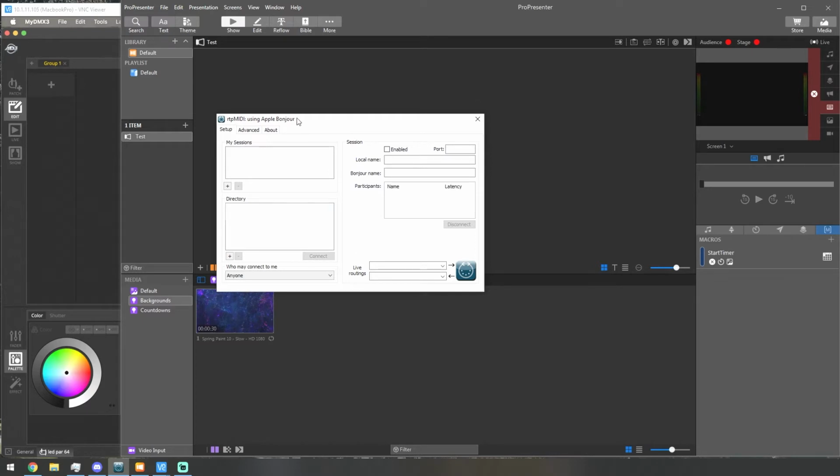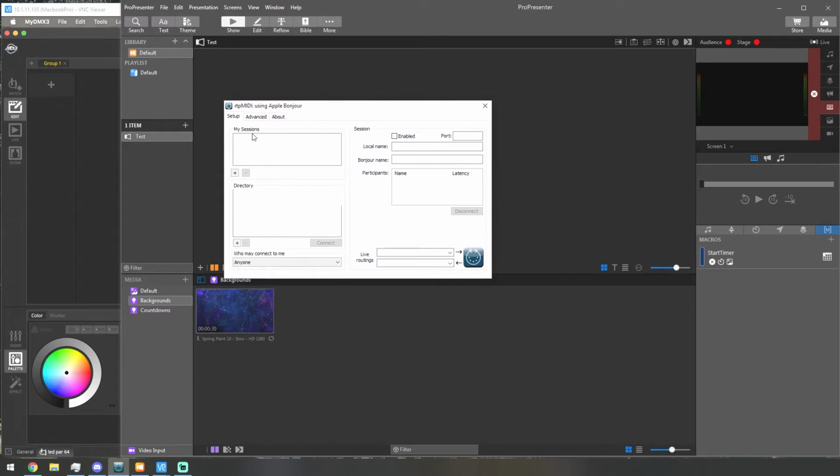So the first thing you want to do once you get this software open is, under My Session here, hit the little plus. This will create a session. You can name it, of course, whatever you want. We'll just leave it at default for now. And then you're going to want to hit enable. This will then enable it so that you'll be broadcasting your RTP MIDI session.